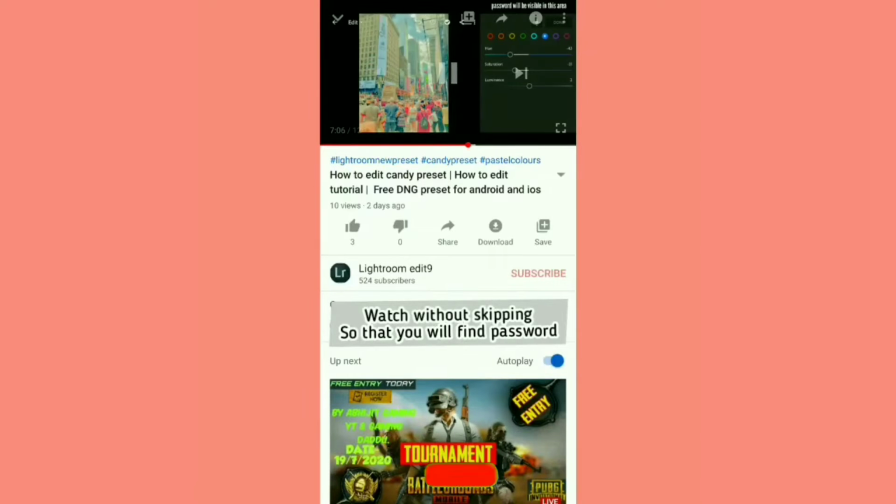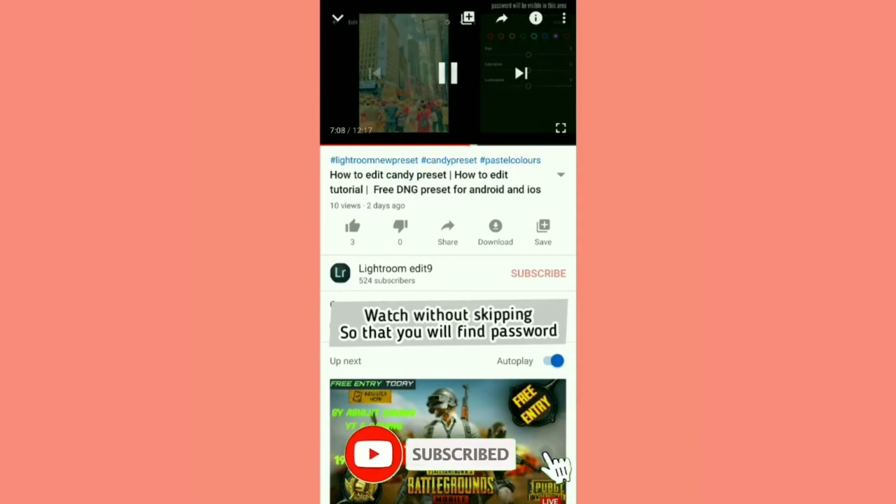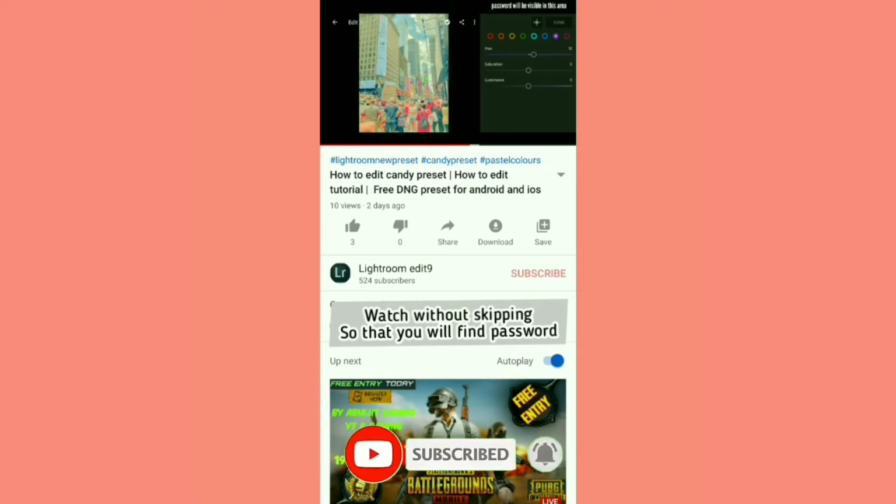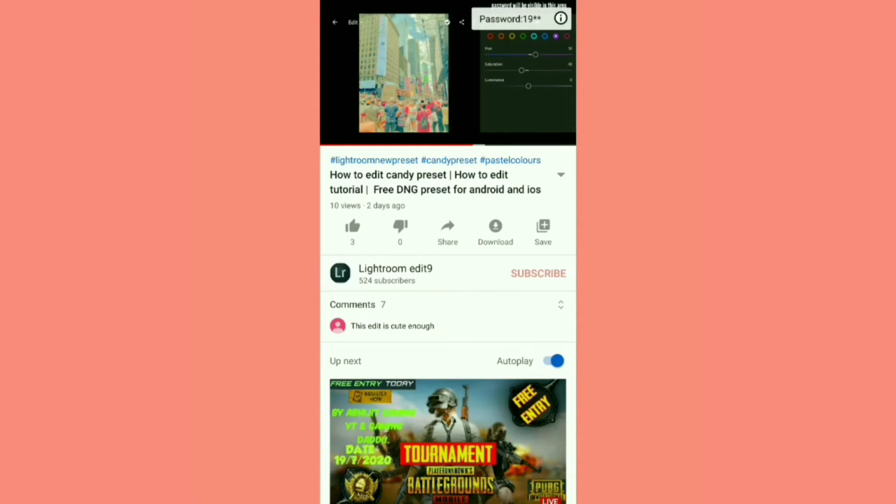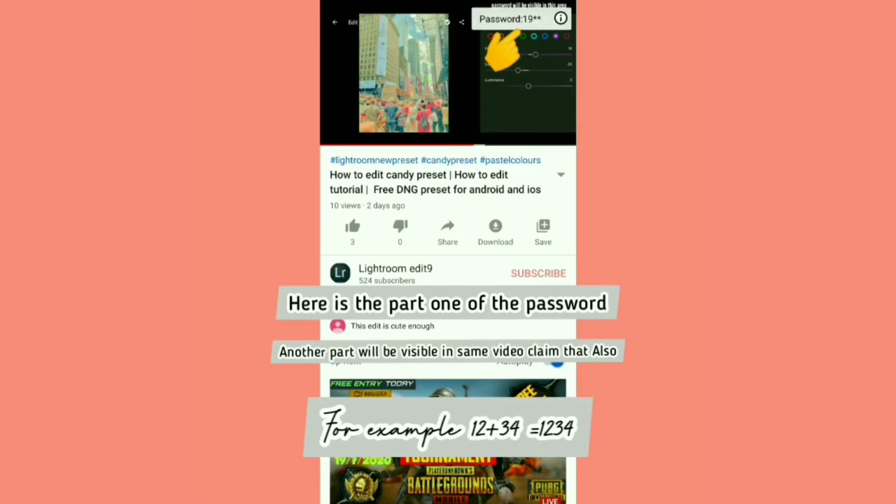Watch the video till end. Skipping video is nothing but skipping password. Check the top i-card button for password. Password is divided into two parts. First part placed in one place and second in other. Now collect the two parts in the same way and add both to make a single password.